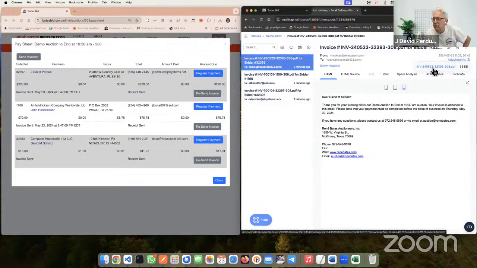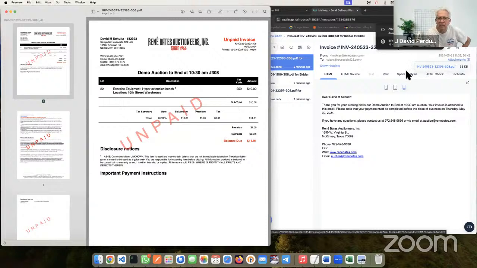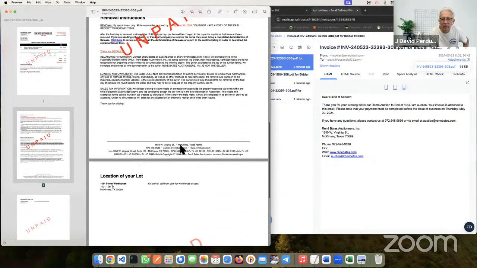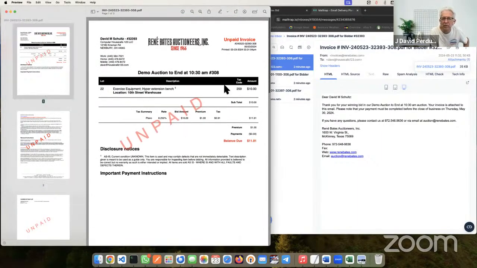All right, so let's open that invoice, and here's what that invoice looks like. It's got the bidder's name up the upper left-hand corner. It's got the lot where it is. There are 3 pages of that invoice, and it is clearly marked unpaid so that it could not be used as a paid invoice to pick up an item.